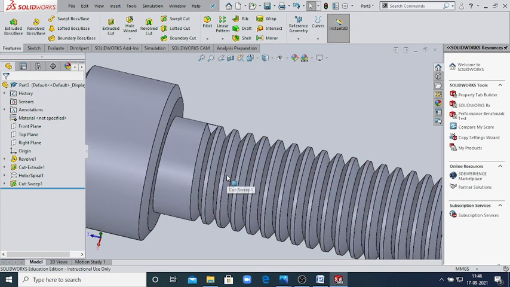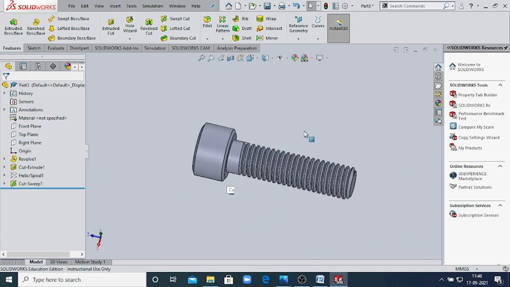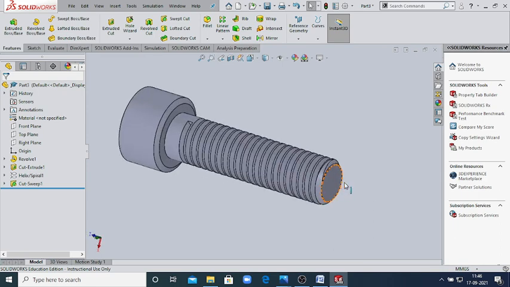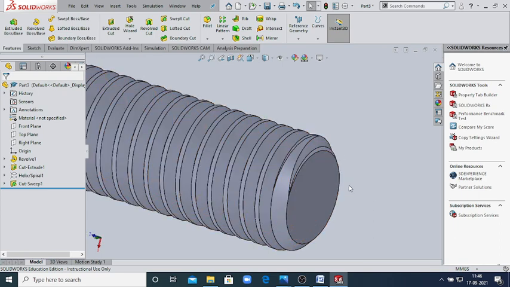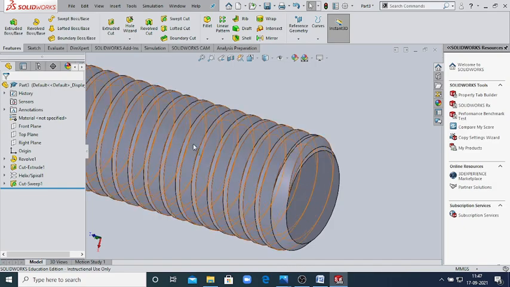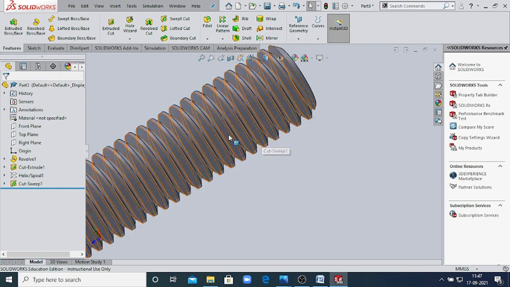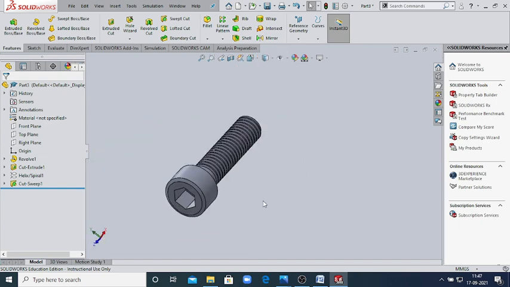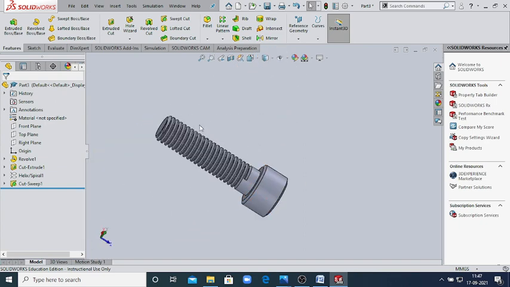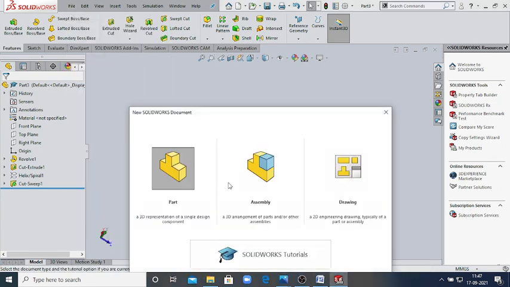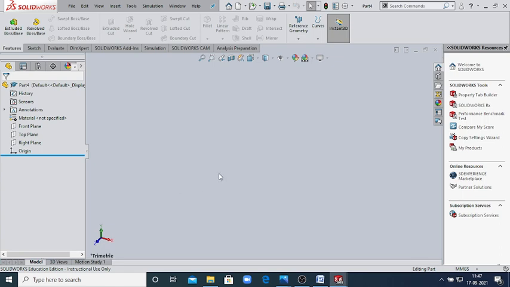Now we'll start to make the nut. How to make the nut? Now you just see the starting point is here, and it will rotate like this, and it will make the thread like this on the surface. This one is your Allen bolt. Now we'll start to make the nut. How to make the nut? Now select this front plane, then okay.